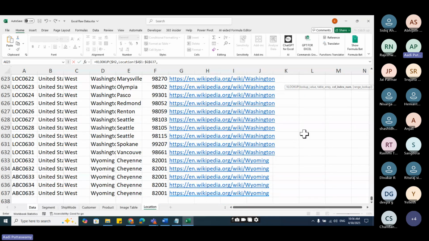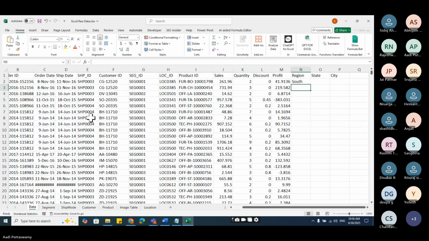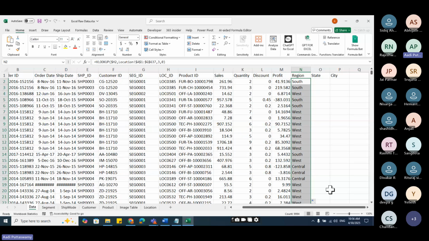F4, comma. Now, from which column do I need to take the data? Say 1, 2, 3. Say the table starts from here. Say 1, 2, 3, 4, 5, 6, 7. So here I have this 3, 0. Close the bracket and press enter. You can see that now it says this particular location ID falls in the region south. I'll just double click. You can see that I'm getting all the region names coming in.